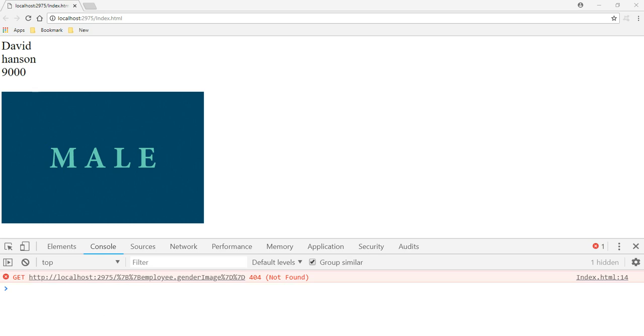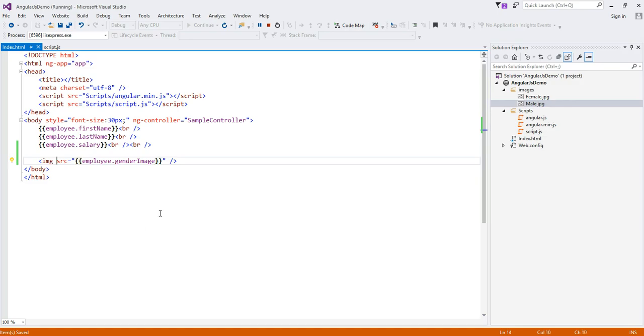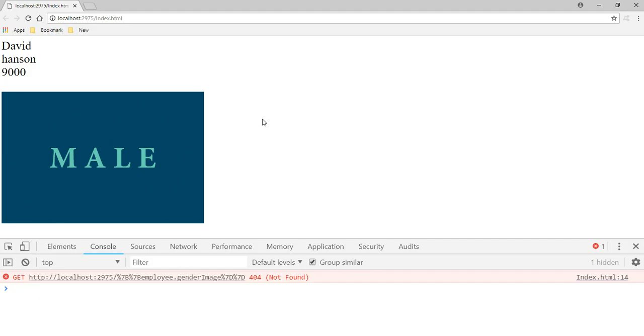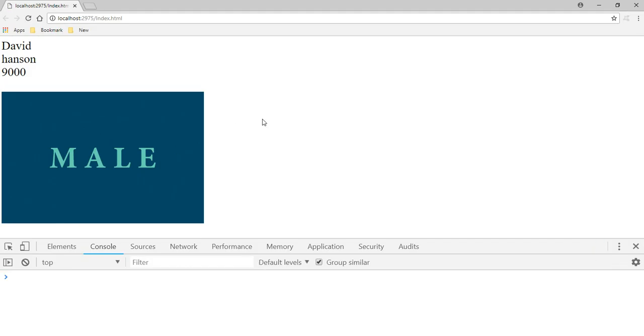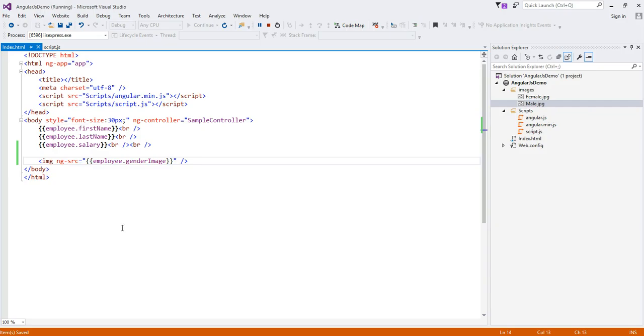Go to Visual Studio. Let's solve this problem. Instead of using src, replace it with ng-src. Now let me save the file. Go to the browser and refresh the page. Now the error is gone. So this is the correct way of writing the ng-src directive when we are getting an object value from the controller. Let me save the file.